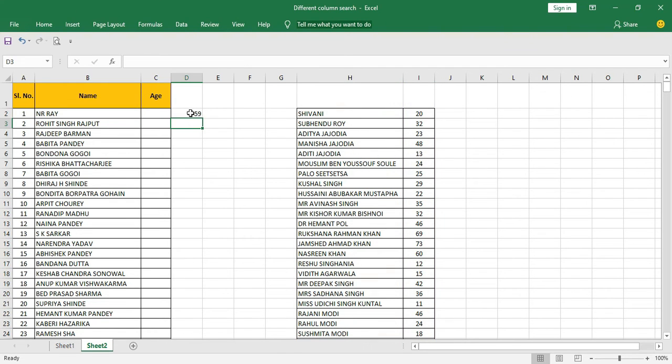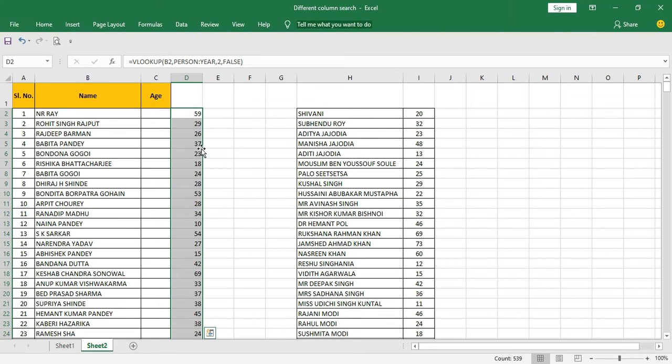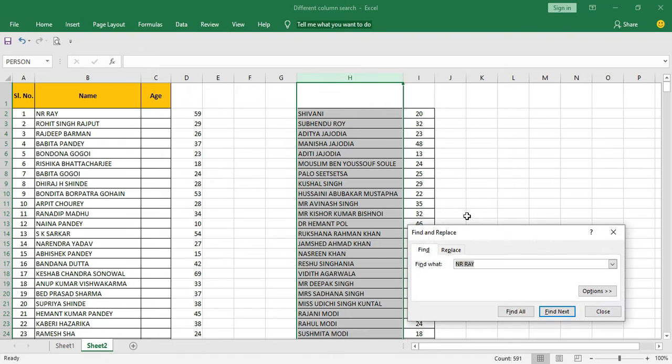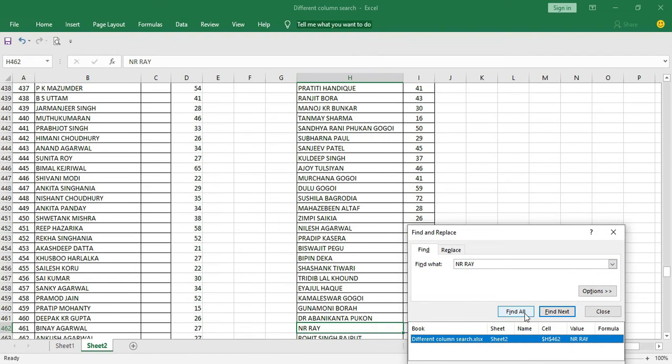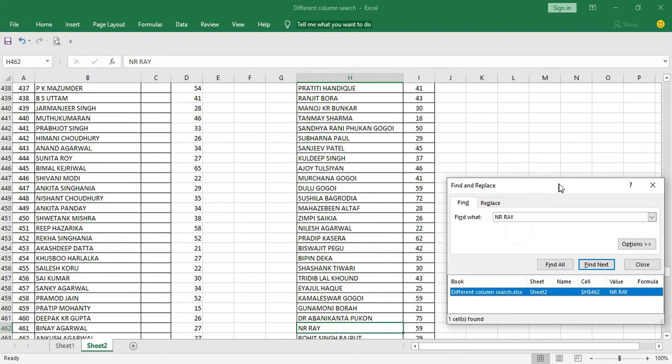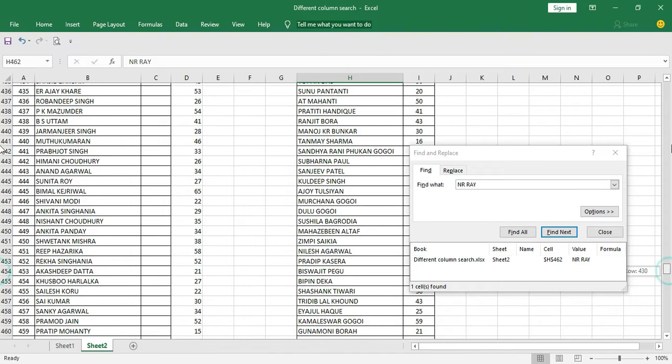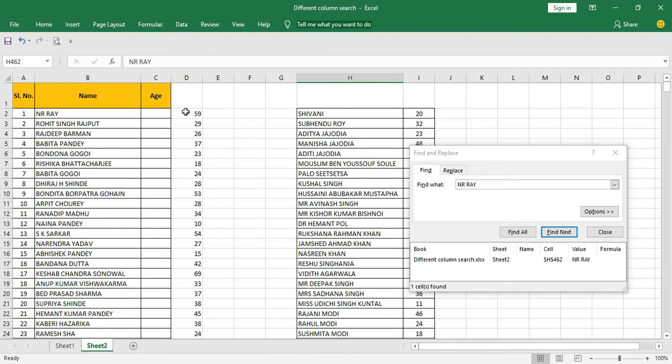So the result has come out. So we'll double click on it. Now we can see against the name the age is mentioned here. So we'll cross check this by searching for this here. So here you can see this name has 59 years. Here also it was 59.